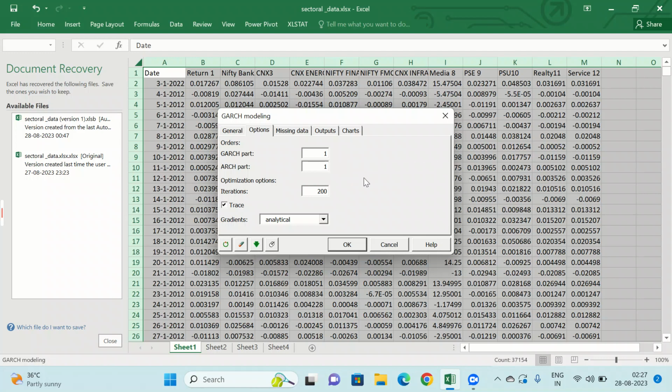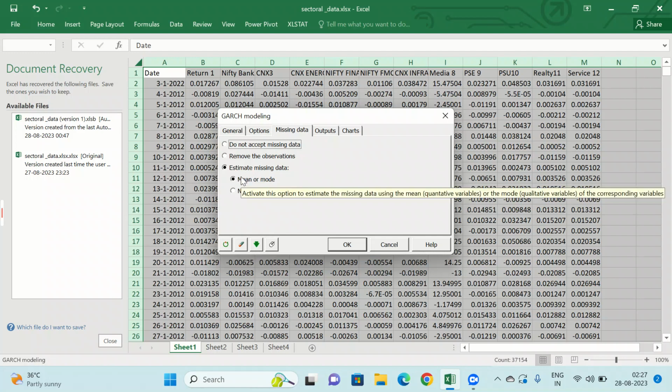Then simply, options are given like ARCH. You can change the option, for example if you want to keep it GARCH 1, ARCH 0, or you can also change it to GARCH 1. It depends upon your output results or objectives. And for missing data, you can choose various options: do not accept missing data, remove the observations, or estimate missing data with the help of mean or median. It will estimate your missing data if you click on this option.